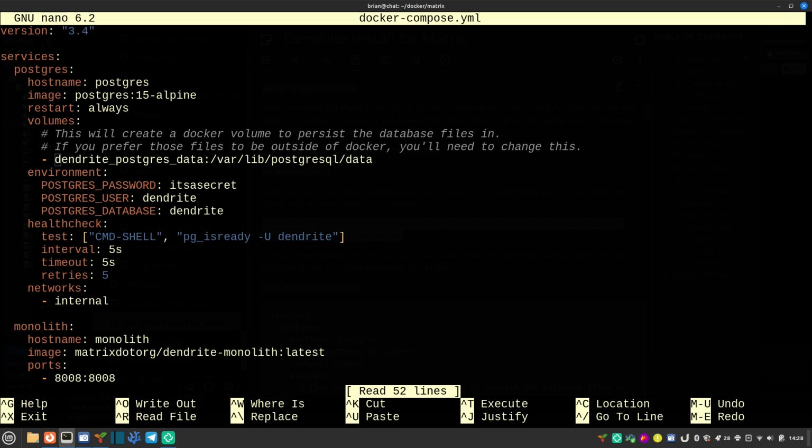So first of all, these volumes, I like to put a ./ in front so that they all get put inside of the parent folder, which is docker-matrix. So that'll create a folder called dendrite-postgres-data, and it's going to be mapped to the container at /var/lib/postgresql/data. That just means all of our data is going to be stored inside of this Docker folder where we're putting everything.